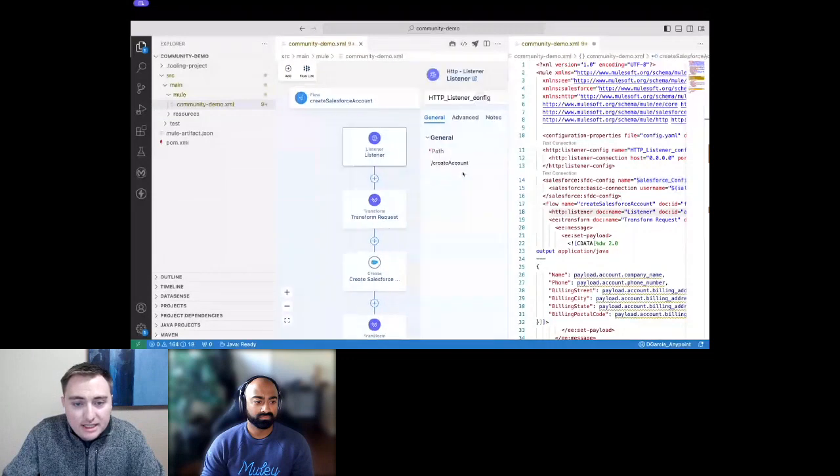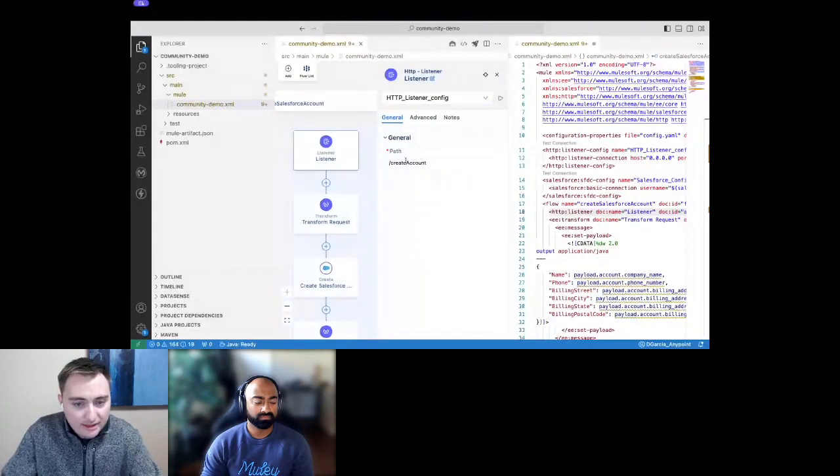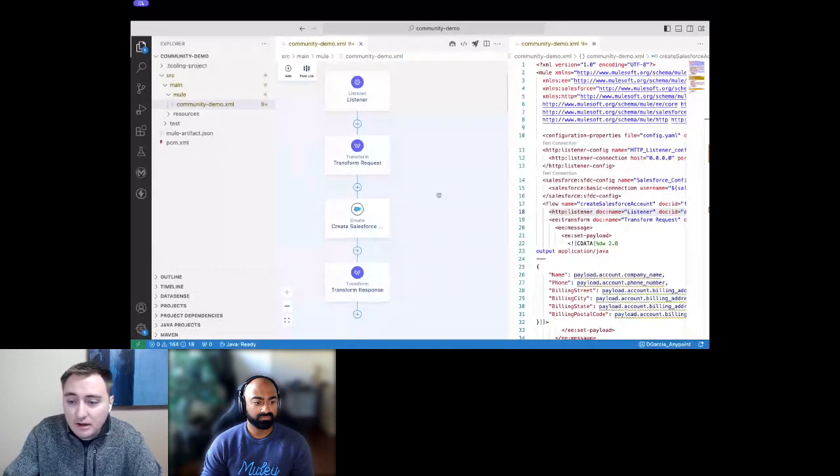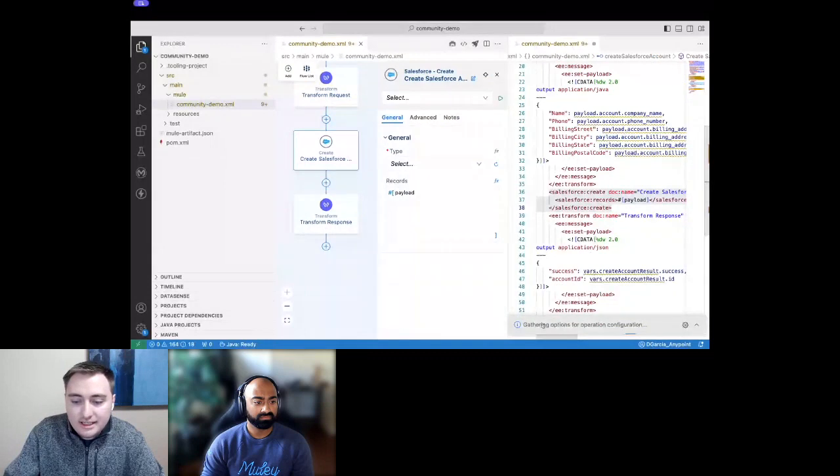So here, if I open up my HTTP listener, you'll notice that I have my path here, create account. That looks fine. But now it's automatically pulled in my connection. I can test this connection if I want to. This will work similar to if you test it through the XML. I can just click on this play button, and it's going to verify that my HTTP connection is valid. I might have an error here, but we're going to close this out and continue with the build out. And from here, I also have my Salesforce connection. So if I open that up, you'll notice that now we're gathering our options for our configuration.